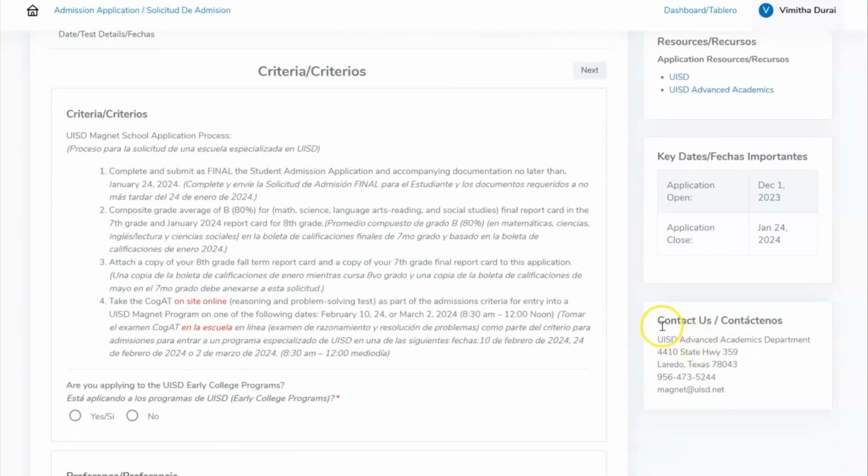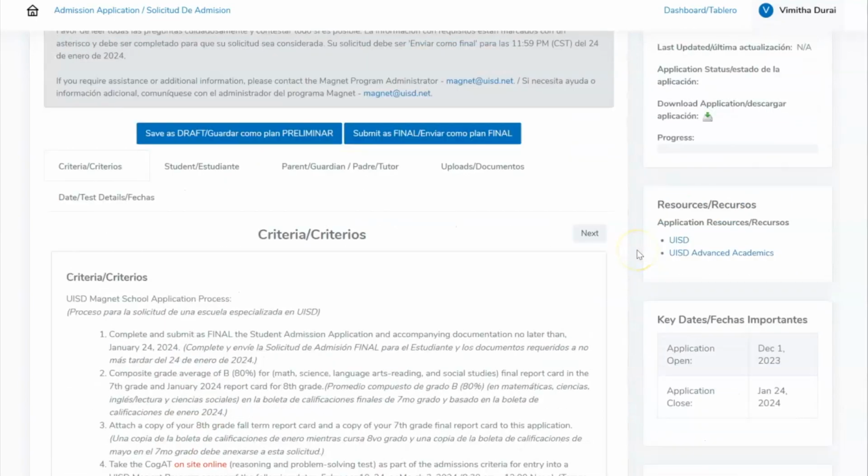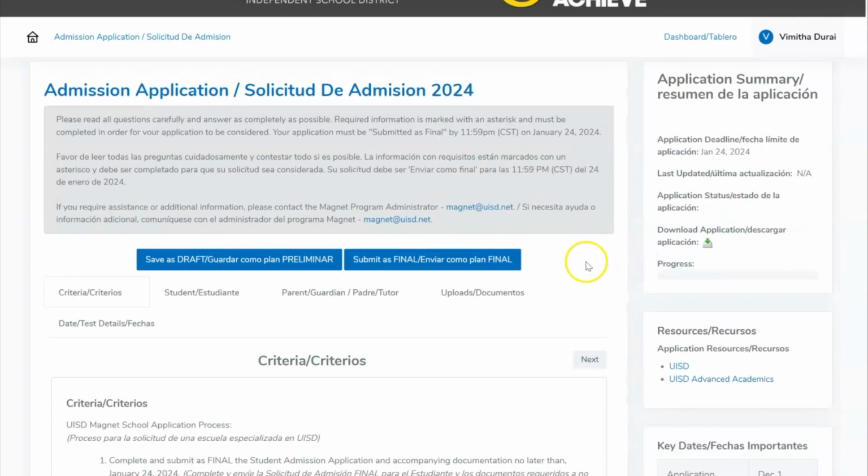And again, here's the contact information for UISD Advanced Academics Department. If you have any questions, you contact us at 956-473-5244, or you send an email to magnet@uisd.net. So here you're going to see that you have two tabs, your Save as Draft tab and your Submit as Final. Anytime you're working with this application, but you are not ready to submit as final, always save as draft, just to make sure that you have your information saved and you can come back at any time before January the 24th to change, add, or submit as final.